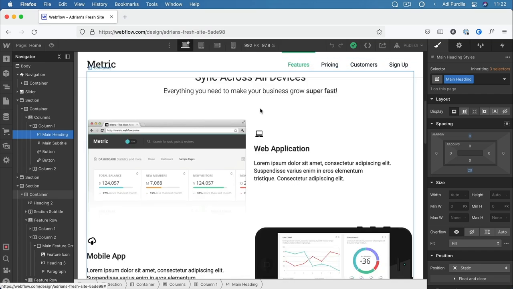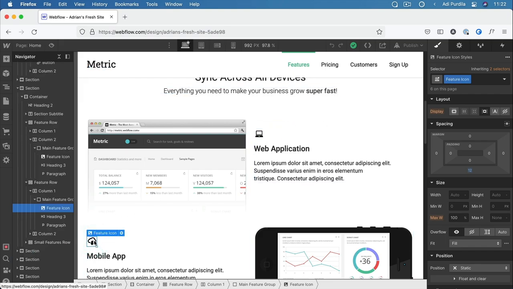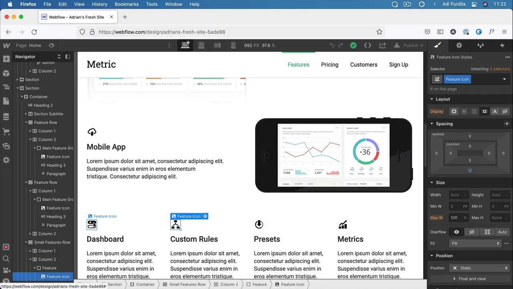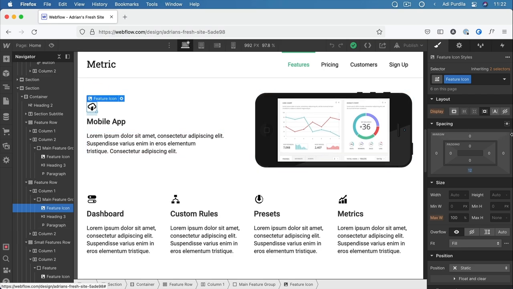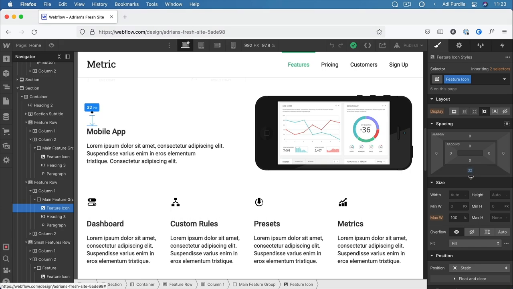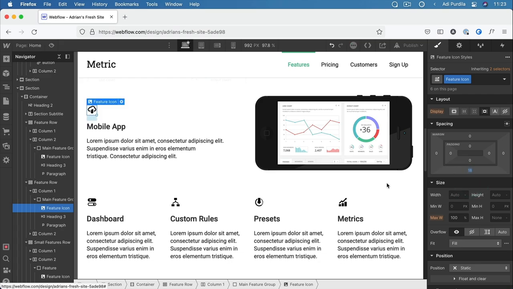So how does this work exactly? If we scroll down and we select this icon, we can see it has a class of feature icon. So does this one, and this one, and this one. So watch what happens when I select this, for example, and I change some of the properties. Let's say I want to increase the bottom margin. So I can click and drag and see what happens. This change is being applied to all the elements that are using the feature icon class.